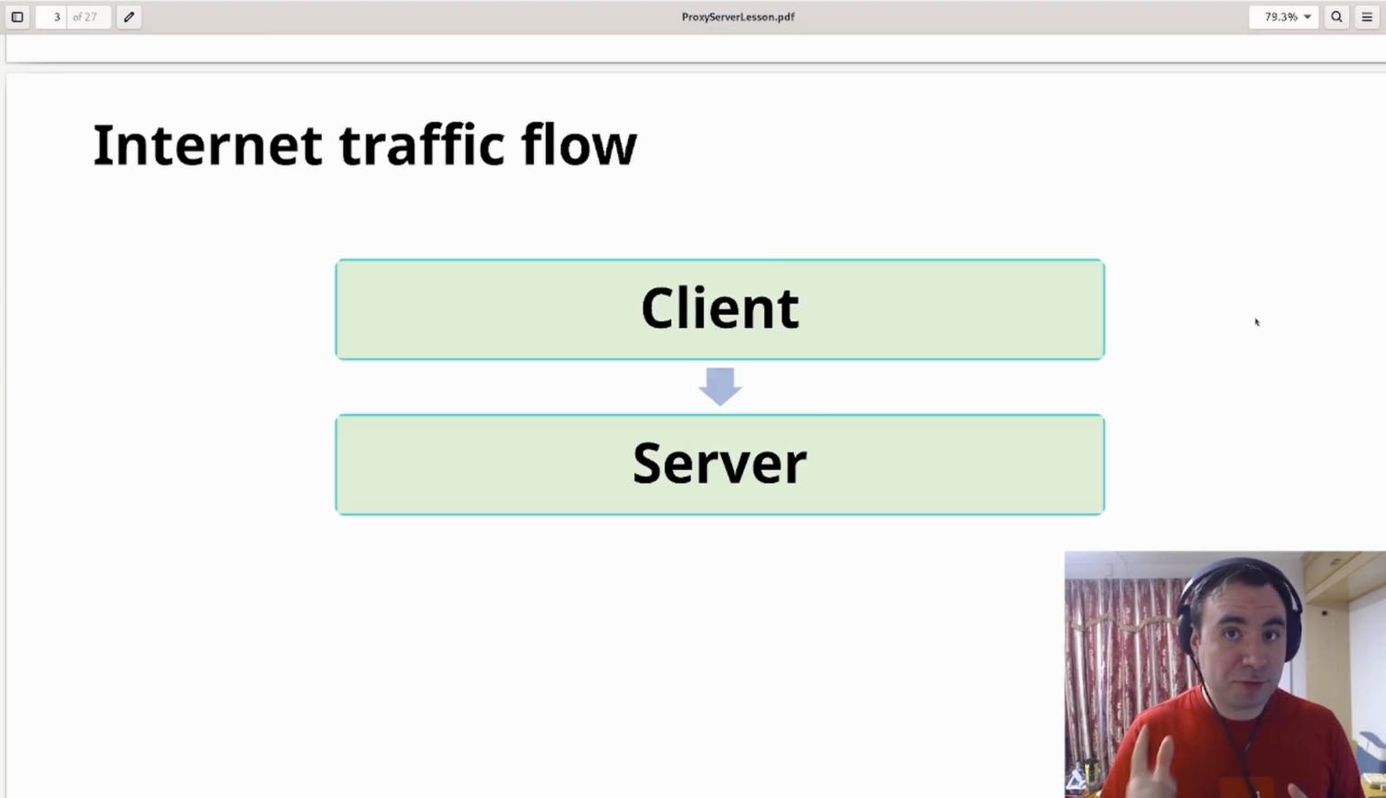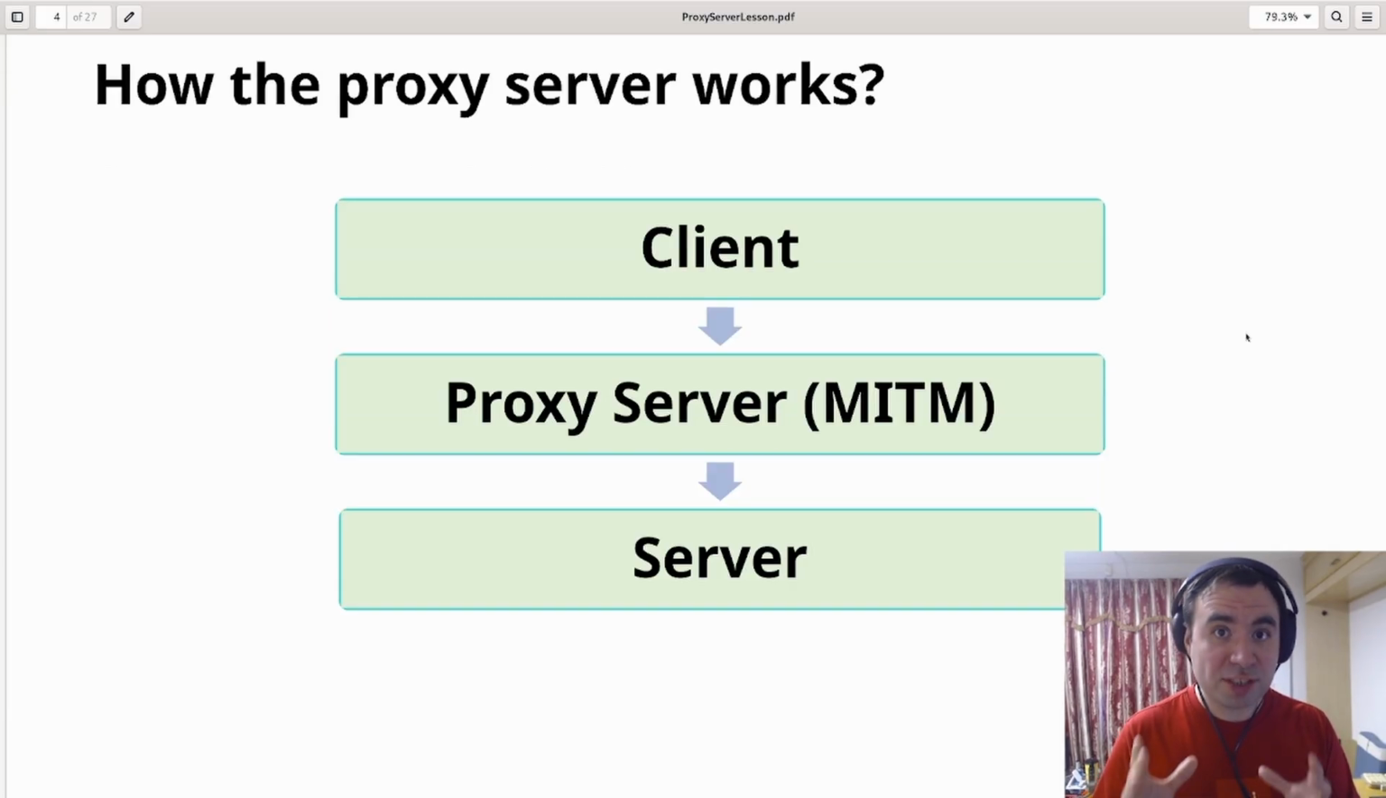How the typical traffic flows. Basically, it's going from client to server, nothing in the middle, right? But the proxy server works differently. It stays in the middle between the client and the server, and basically in our case, we will be using the proxy server to see the traffic.